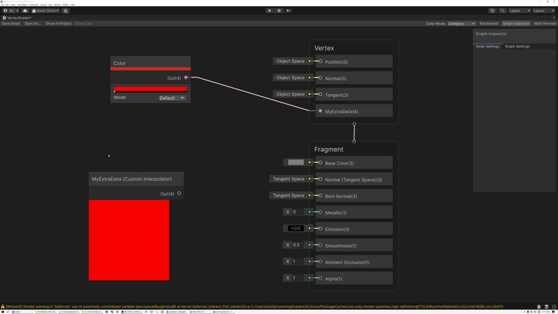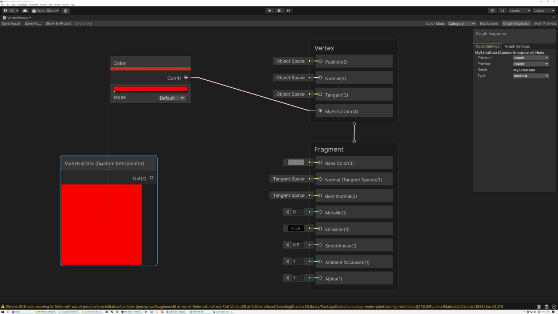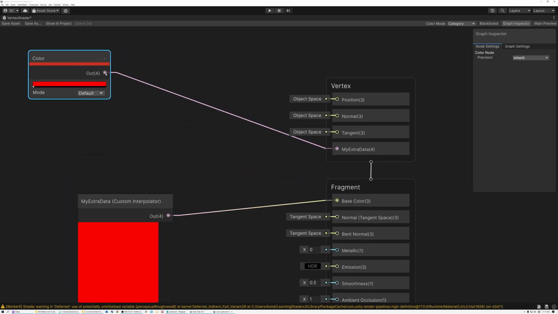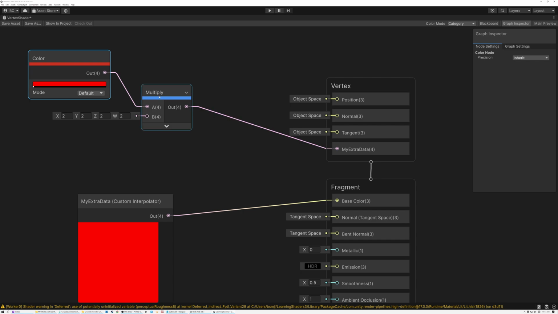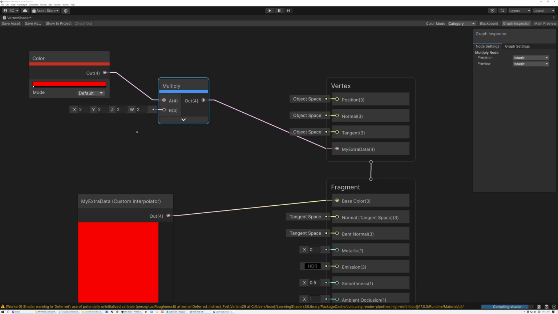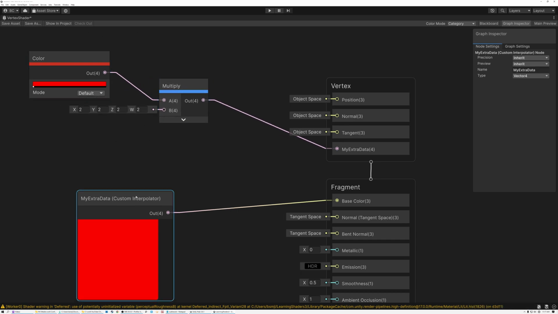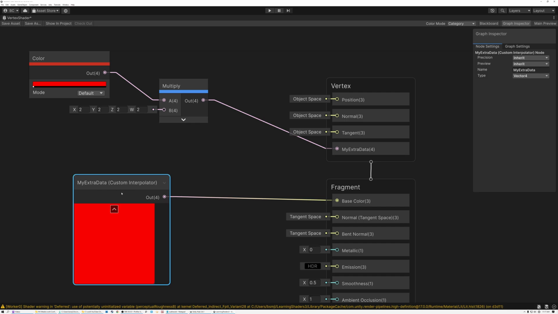But now my extra data appears here as a custom interpolator node, and I can use it in the pixel shader. So now I can plug this into my base color, for example, and whatever math I did here, maybe I multiplied my color by 2 and then passed it in. So this math here is being done in the vertex shader.